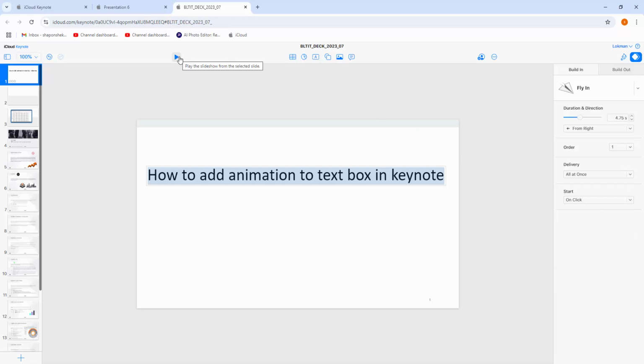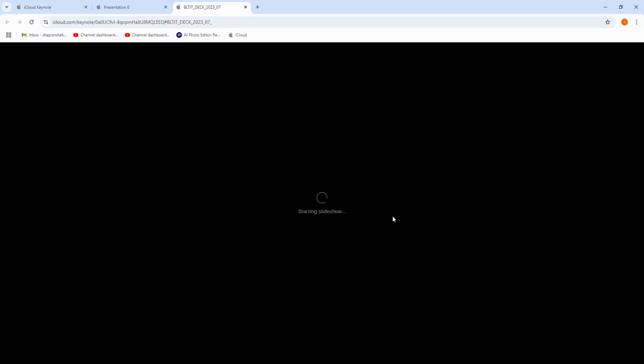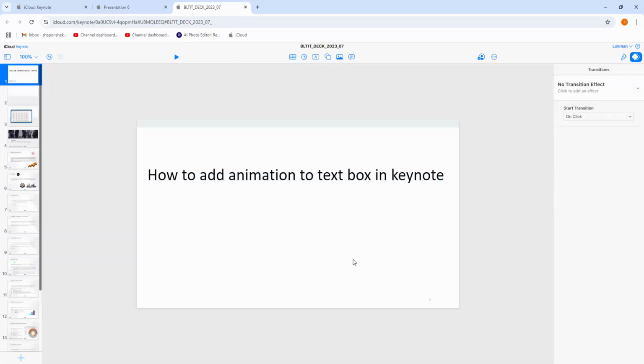Now you can see here is the Preview option. Now I click this. Wait a moment, our slide is starting. Now you can see here are my slides. Now press Escape on your keyboard. Now you can see how to add animation to a text box in Keynote very easily.